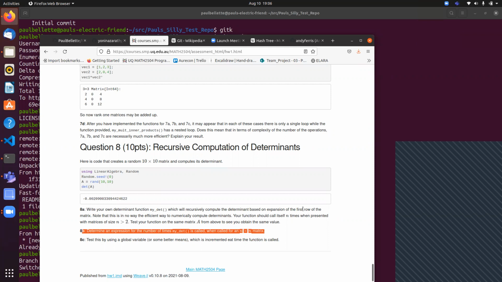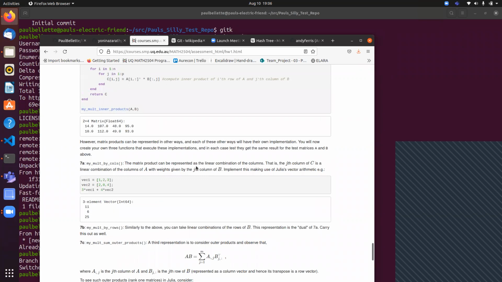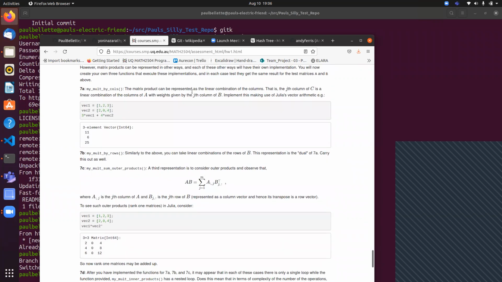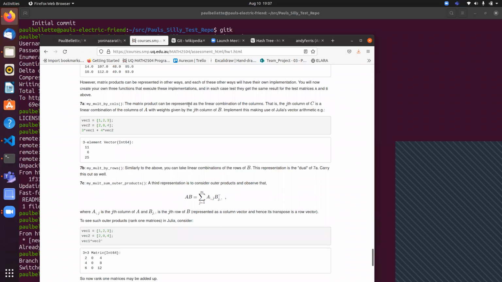Just looking at question 7A, I'm a little confused as to what the question is actually asking. Is it suggesting a different algorithm for matrix multiplication that would give a different result? Same result, just a different way. Okay. I'll work it out. Cheers.